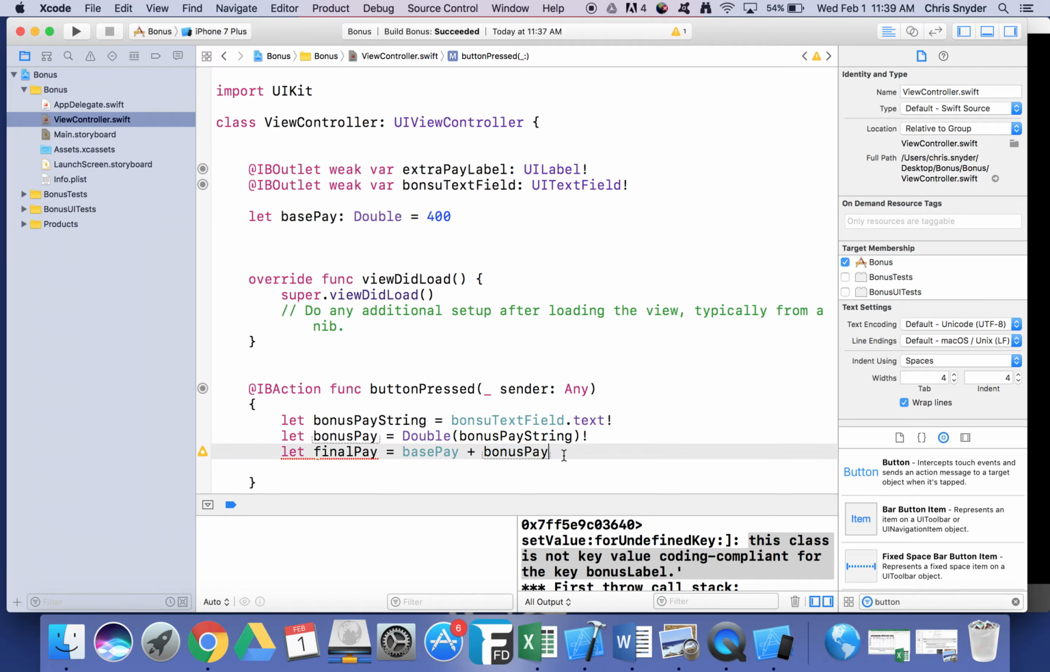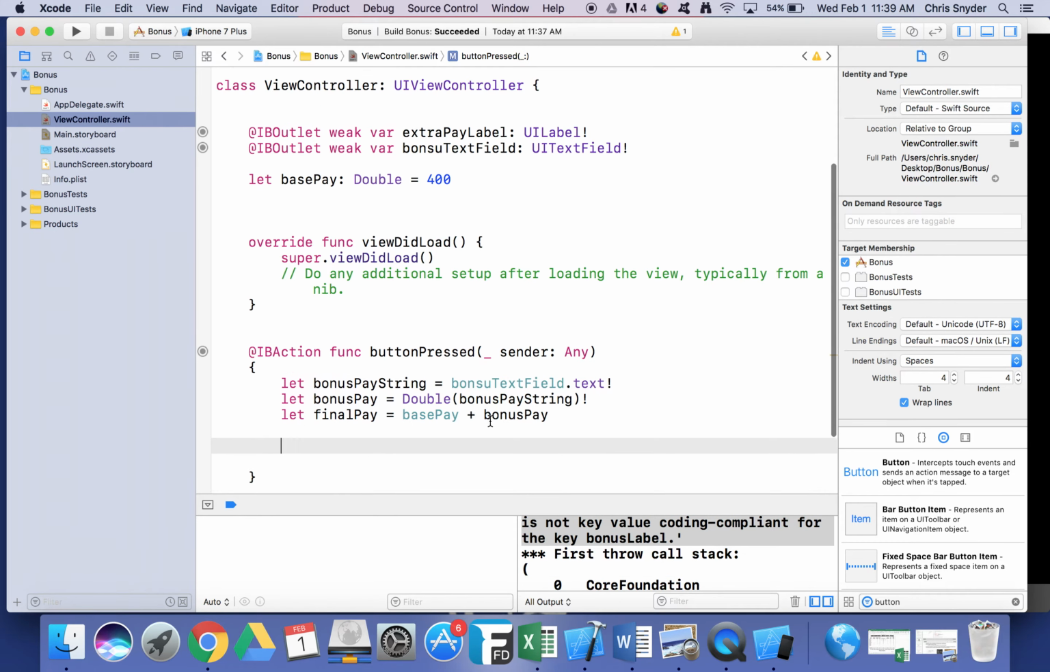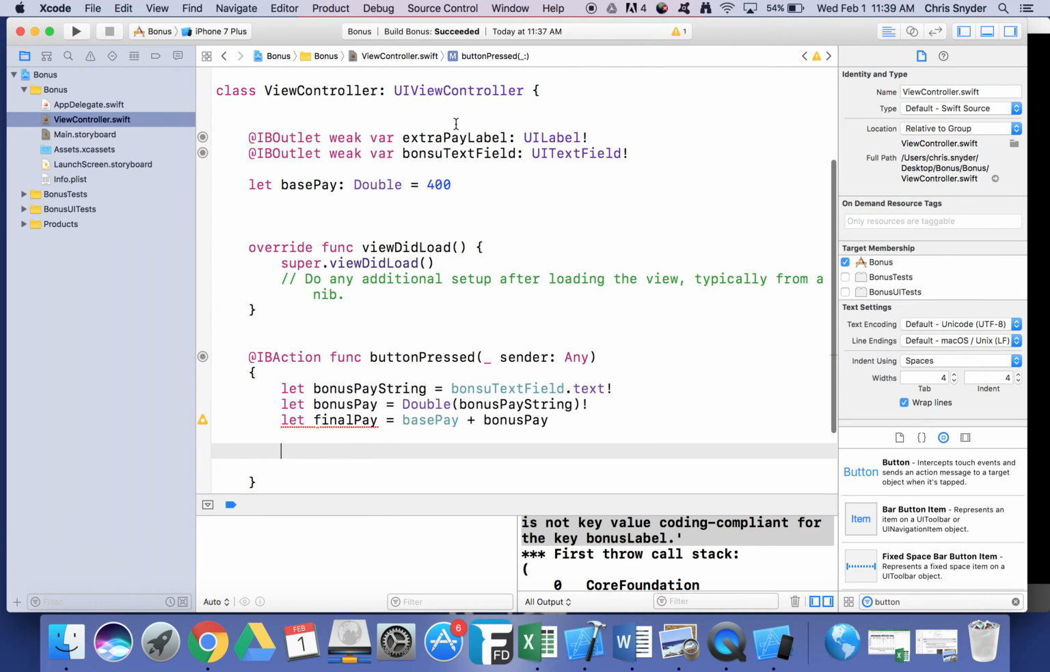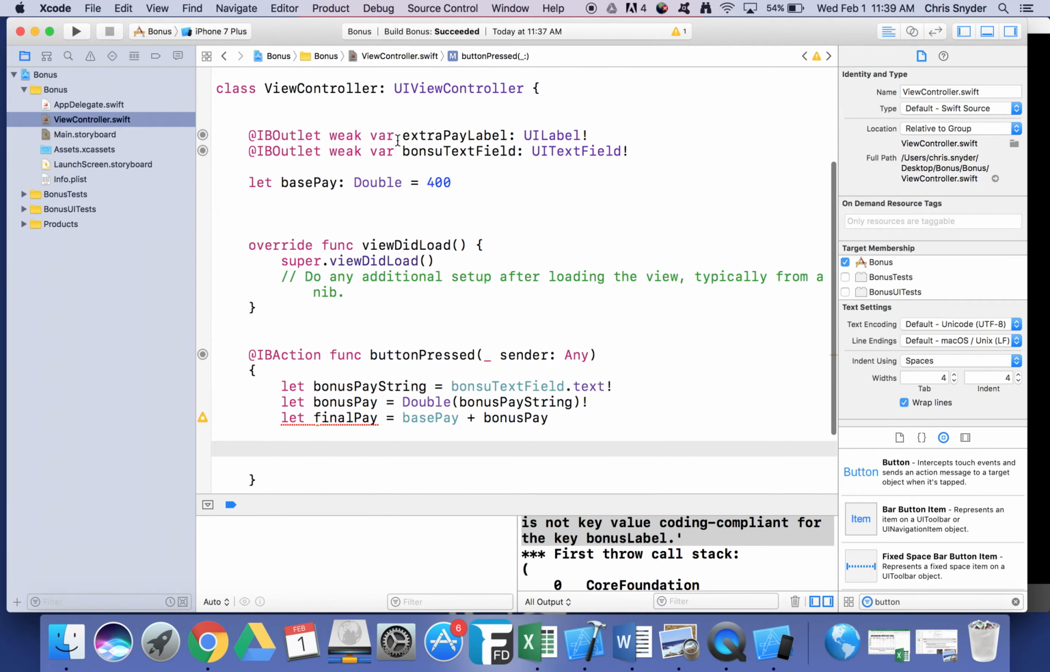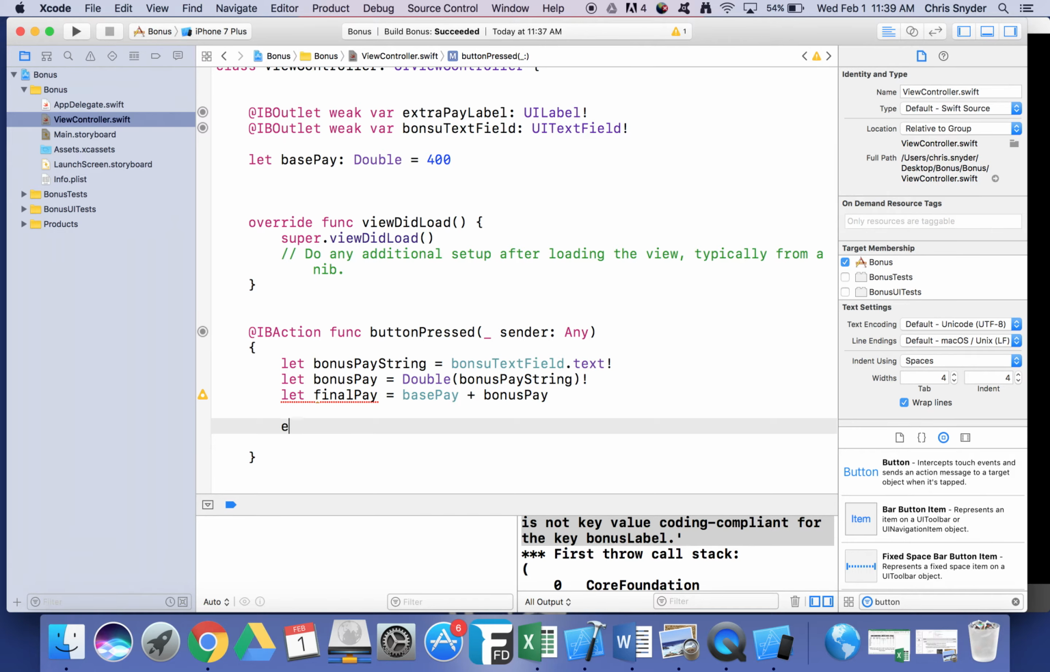Okay, so everything's working out. The final thing we need to do is get our output to show up in the app. If you recall, we have a label up top here, extraPayLabel. That's where this is going to go. So we're going to go extraPayLabel.text, and that's going to be equal to "Total pay equal to $", and then we have to use string interpolation. So we'll take finalPay.